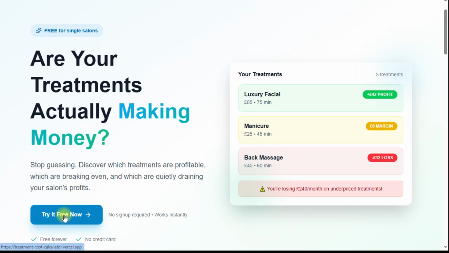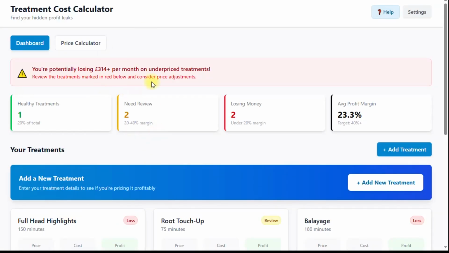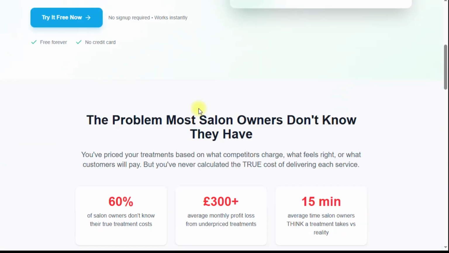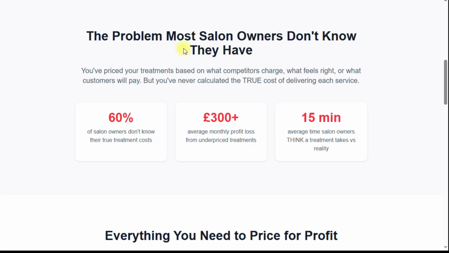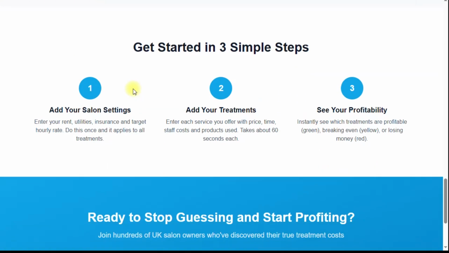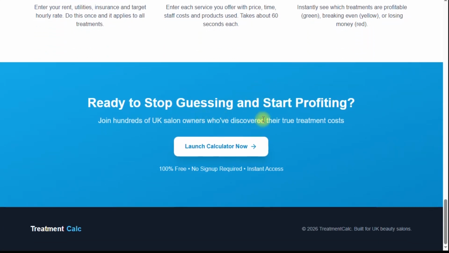There are links now, so for example here, a try it free now button. If I click on that, it brings you through to the treatment cost calculator. Let me go back again to the sales page. So it's got some graphics in there with examples. It's got wording here. It's obviously all aimed towards salon owners and looking at that particular product and explaining that. Everything you need to price for profit. So you can see it's created this. Get started in 3 simple steps. Add your salon, add your treatments, see your profitability, ready to get started, and launch the calculator now.